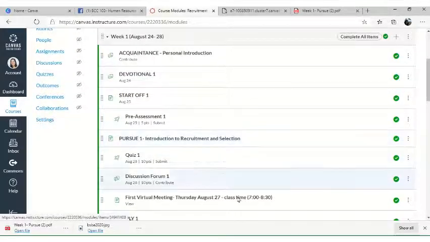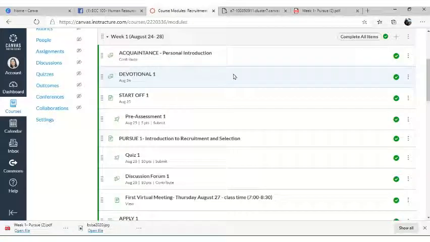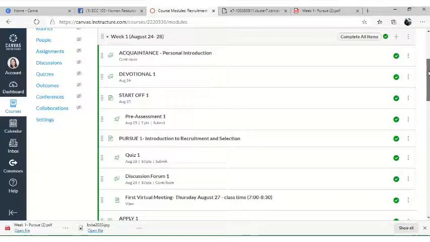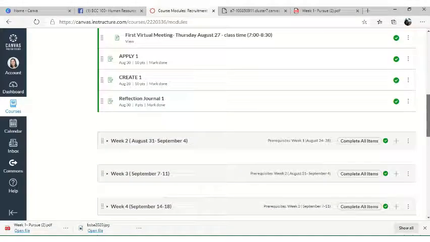But by the way, you have to go through this because I have created this as a sequence or as a series, meaning you need to go to the acquaintance page before you can go to the devotional. You need to answer the devotional before you can move on to the pre-assessment. You have to answer the pre-assessment before you can take the quiz, so on and so forth. So you don't have to miss a thing. You have to answer everything. Okay? I hope that's fine with you.